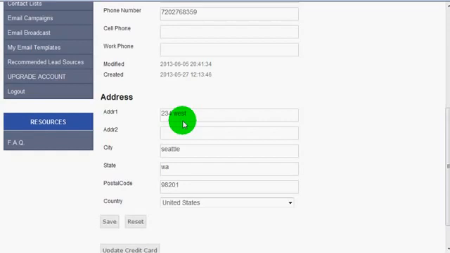The system won't work for you. So it's very critical that you put in a physical address, okay? Very important that you do that. And of course, once you type in the information, then you'll go ahead and select save.